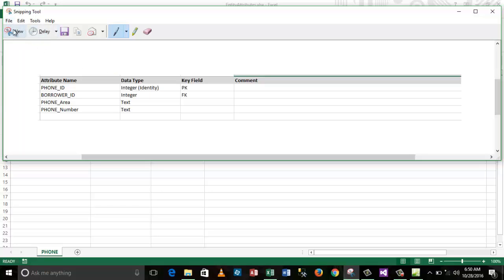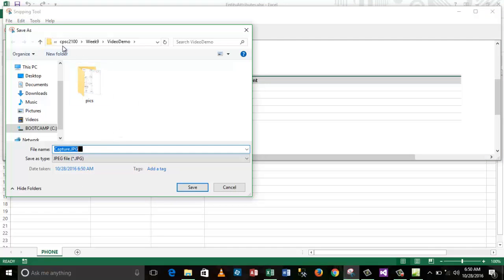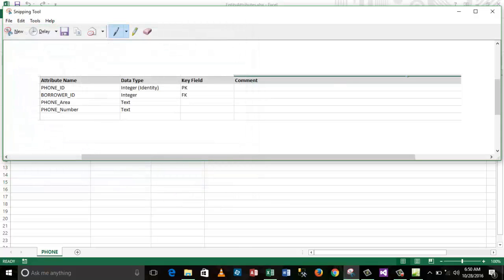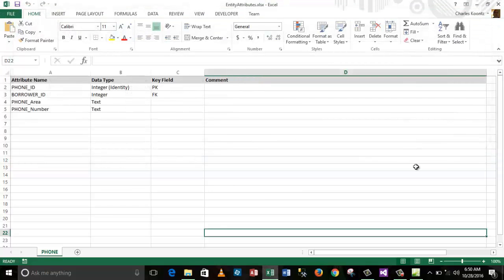And I'm going to save this as a file, and it's attempting to save it in the previous folder, but I want to insert it into this nested folder, and this is going to represent phone attributes. And I'll go ahead and save that, and I think it saves it as a PNG file. I forgot to look. I should look here in a moment.